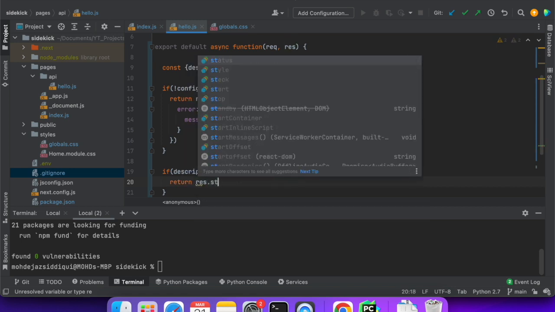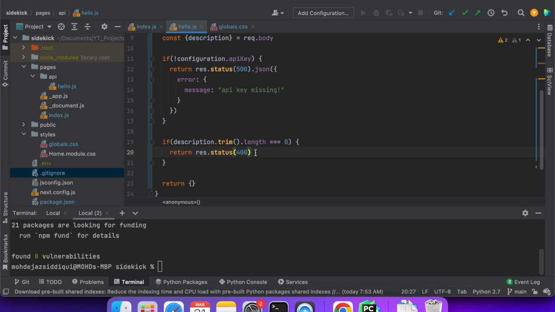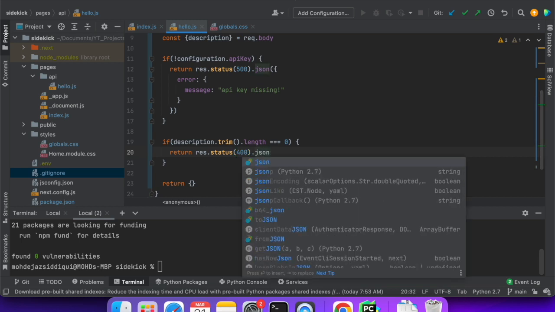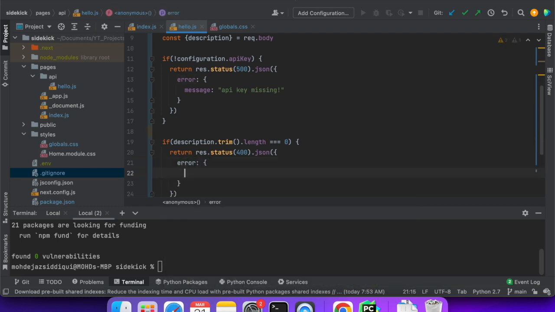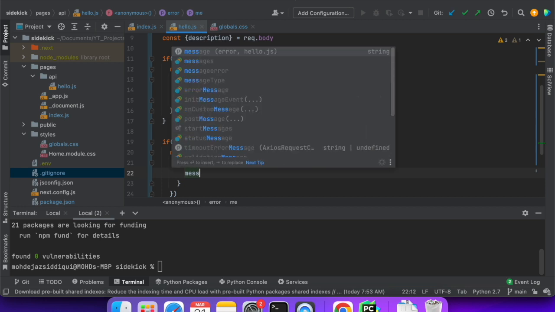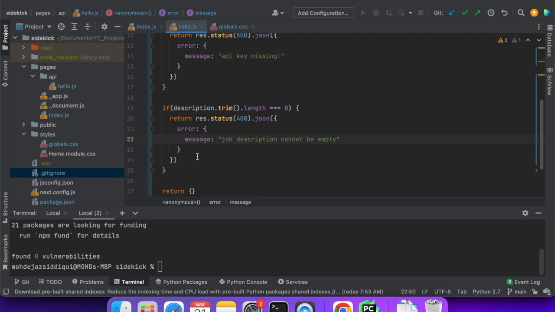Again we'll make the status an error. Now this one is 400 and that one is 500, because 400 is an error from the user and 500 is an error in the server. That is why we have different HTTP error response codes. And we'll just say job description cannot be empty. Okay, so this is fine for the error handling.